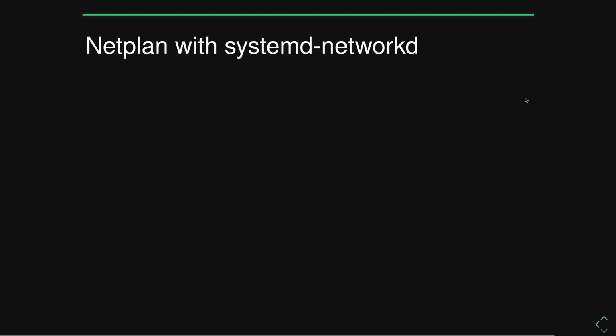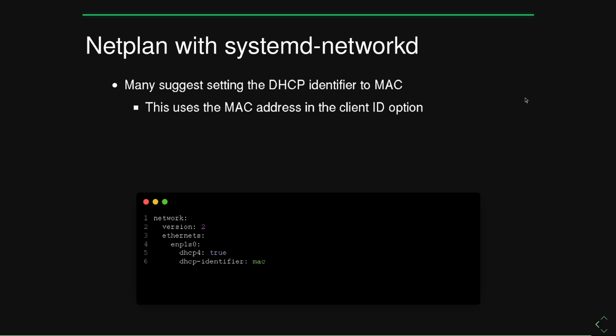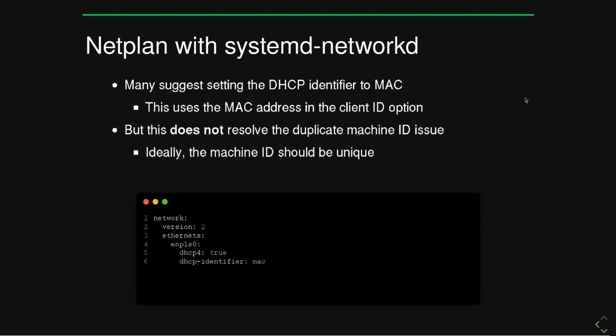So we know that dhclient isn't affected by this, but when running most modern versions of Ubuntu, as I said, they're using Netplan that's rendering out a configuration for systemd-networkd. And so typically you will see people suggest that you should set the DHCP identifier to mac, and that will use the MAC address in the client ID option instead of this unique identifier based on the machine ID. And this is a relatively straightforward change to the Netplan configuration. However, this does not actually resolve the duplicate machine ID issue. Ideally, we want that machine ID to be unique on a given machine. So how do you do that?